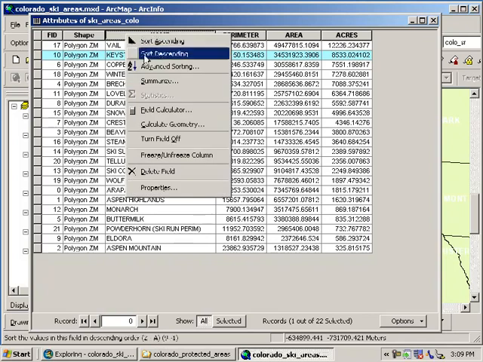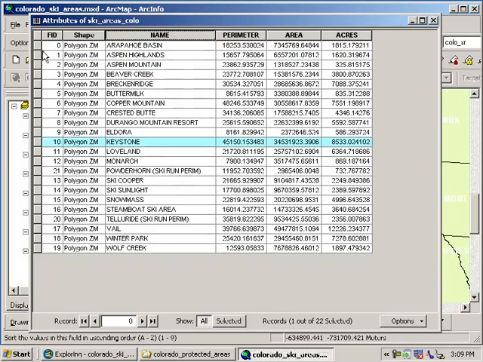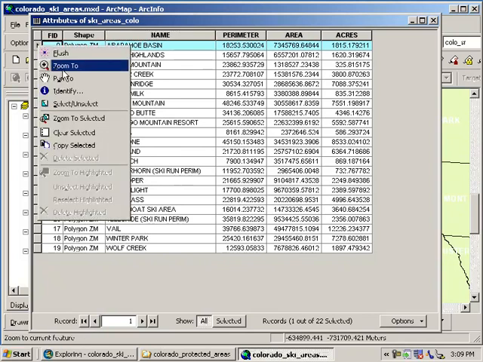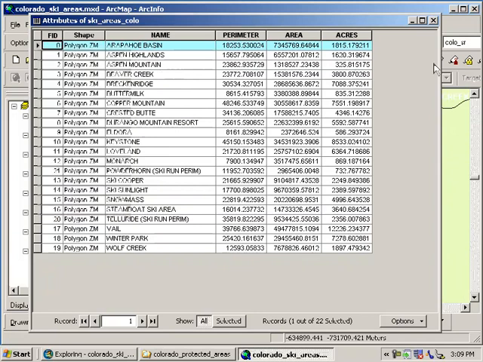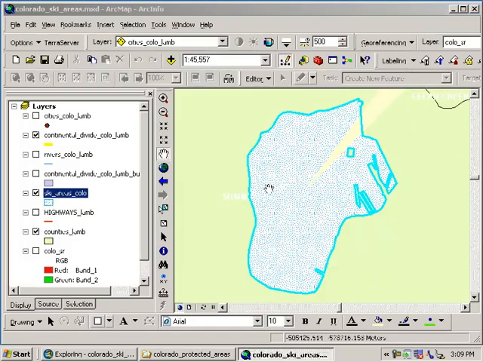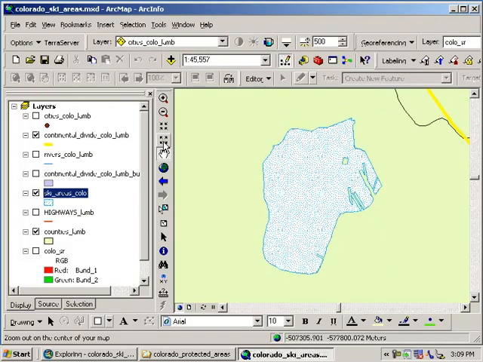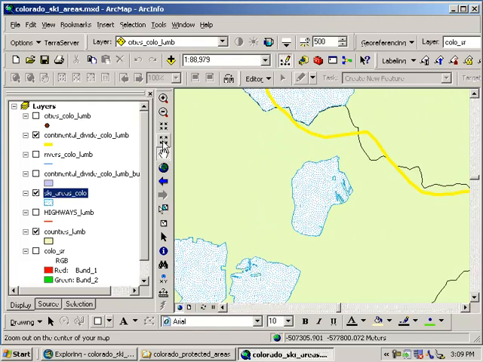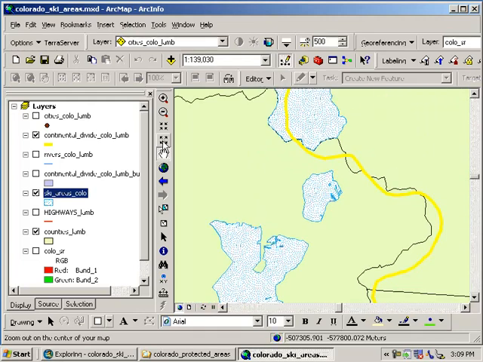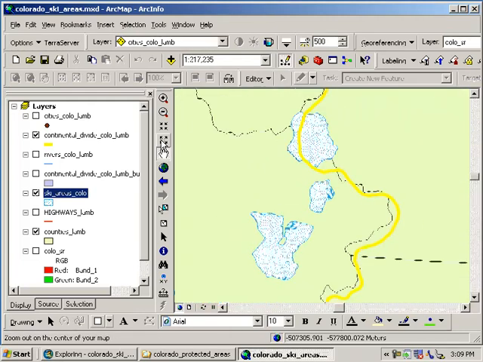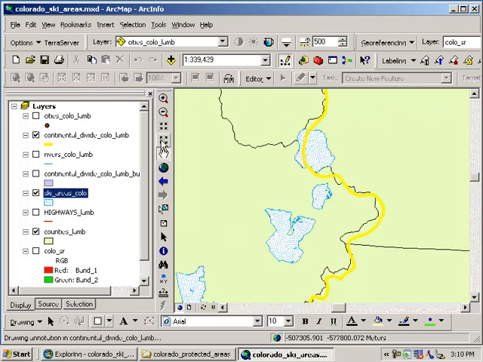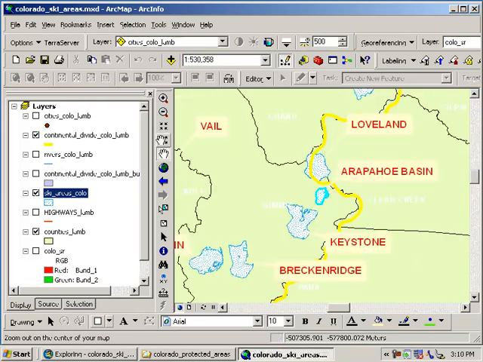I could sort on the name. And so right at the top there I see Arapaho Basin. I can go ahead and highlight that, and then way on the left side I can zoom to it. Let's go ahead and zoom to it. And then let's get rid of this table for the moment, and let's zoom out. So that's Arapaho Basin. And eventually I'll be able to see the text that I already have built. That's my label for Arapaho Basin. Okay, so there's Arapaho Basin.